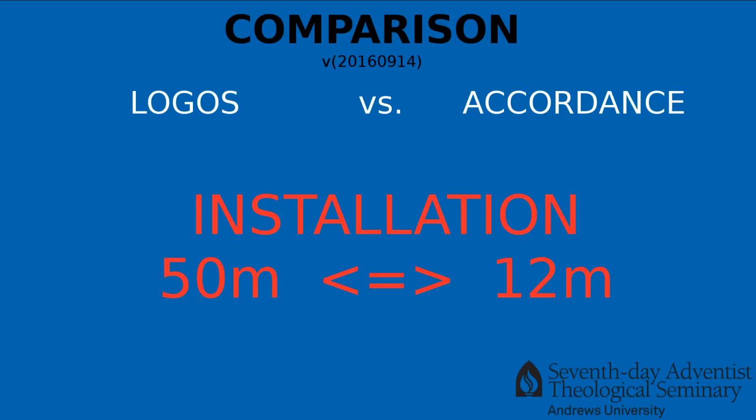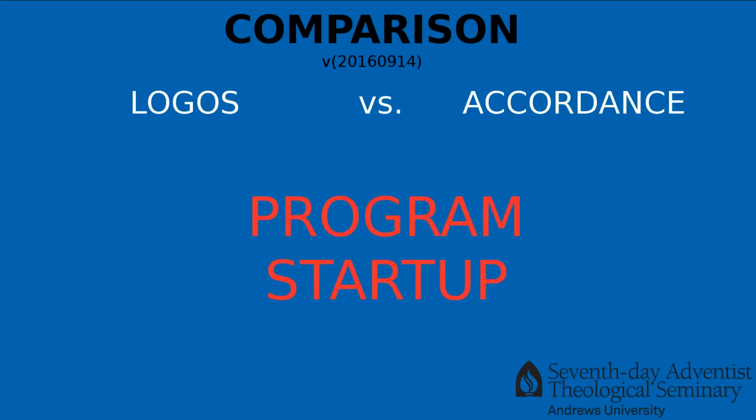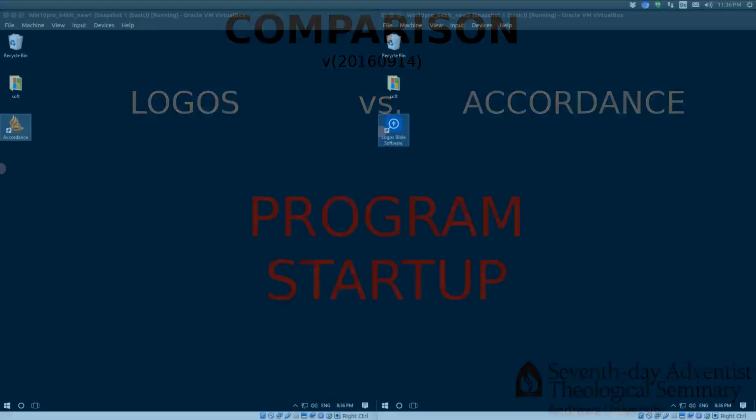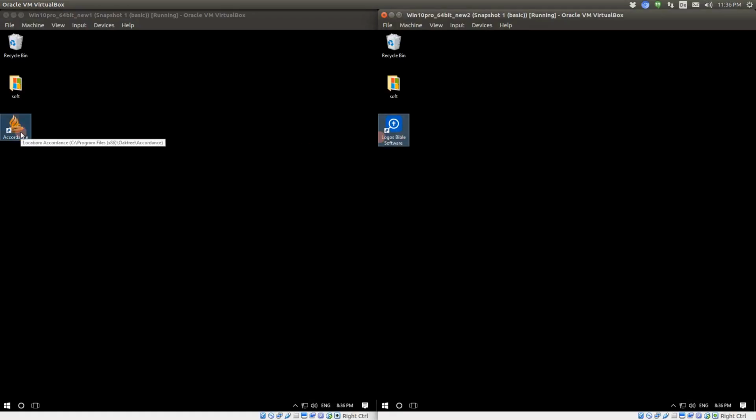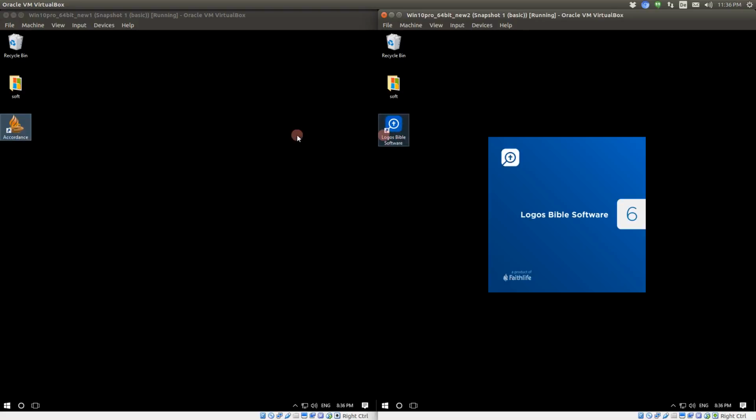Okay, let's go to the next section, namely the comparison of the program startup time. Let's move here to our program installations, and we're going to click on both programs at approximately the same time, and I will have my phone here with a stopwatch to monitor how long the 2 programs need to start up. So let's double click on LOGOS and on Accordance and start the stopwatch.